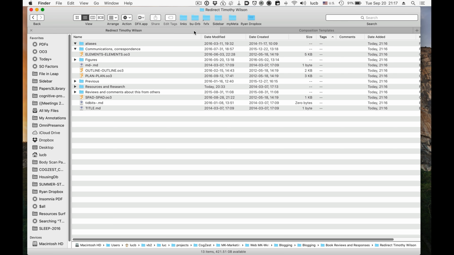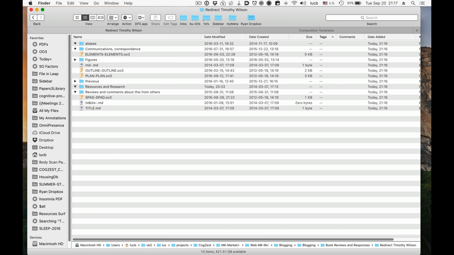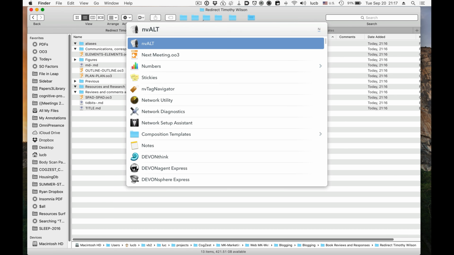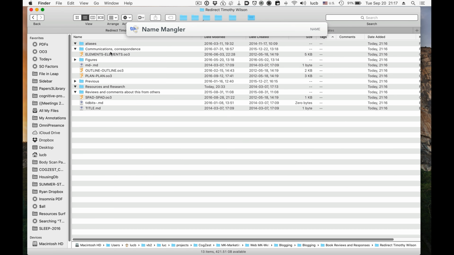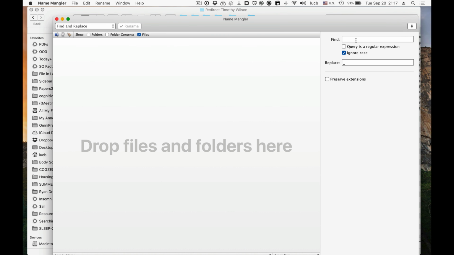Now I would need to rename these template files so that they apply to this particular project. So using the arrow key, command up arrow, I'll go to the folder name. And now I want to rename all of these files. So what I'm going to do here is use Name Mangler, and I'm going to do a find and replace on all of these files. So I'm going to find the dash symbol and replace that with dash, and notice this is the project name.